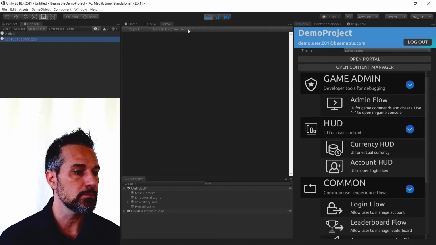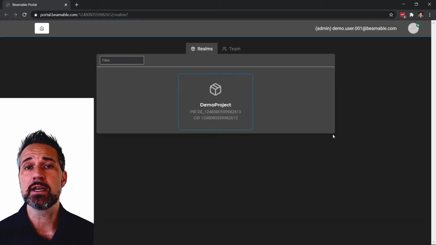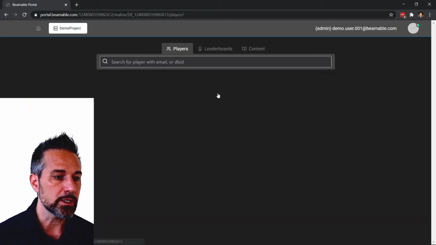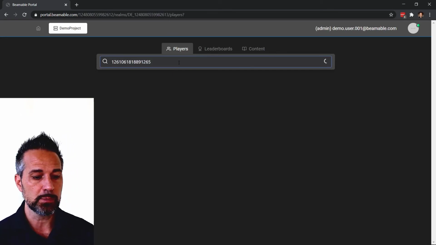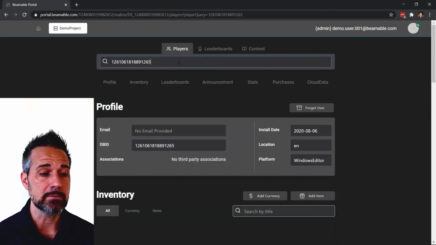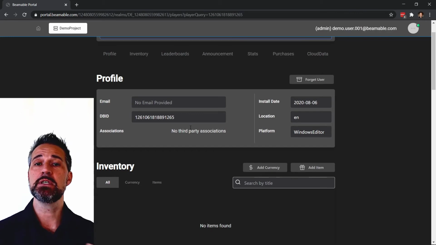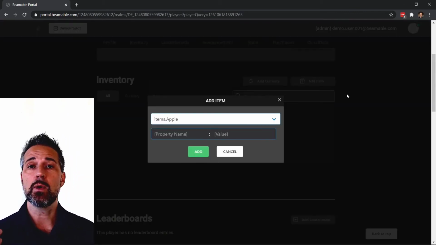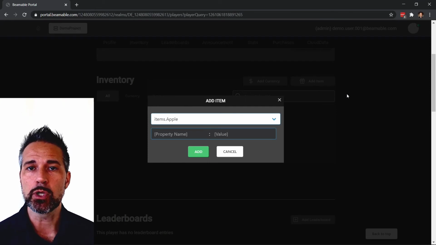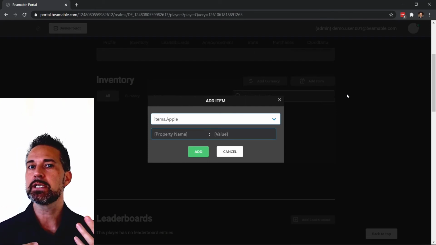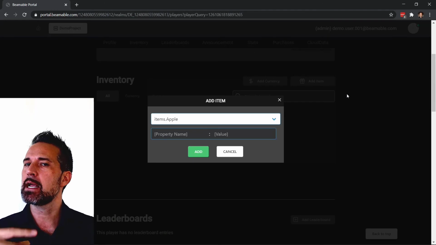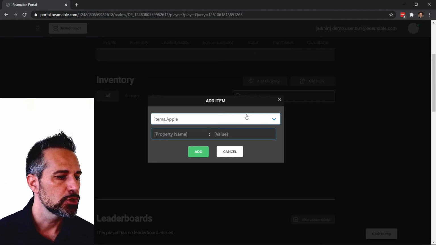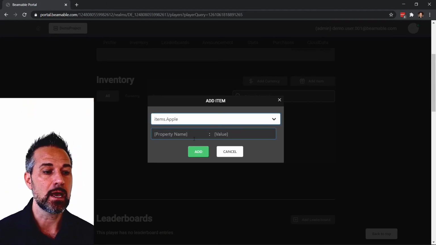I'll open up the portal in my favorite browser, go into our project, and search for a player by that ID number. So here I am. This is me playing in the game. I can come down here and add an item. When I add an item within the portal, it will show me any of the items that have been added and published to the back end. It's important that we remember that step. So I'll give myself an apple here.